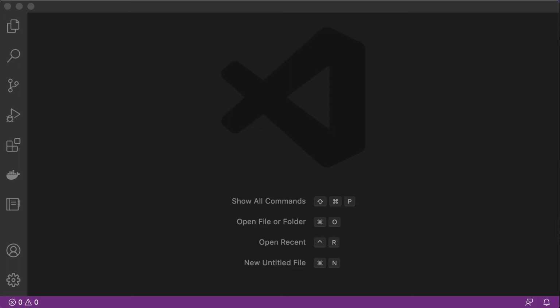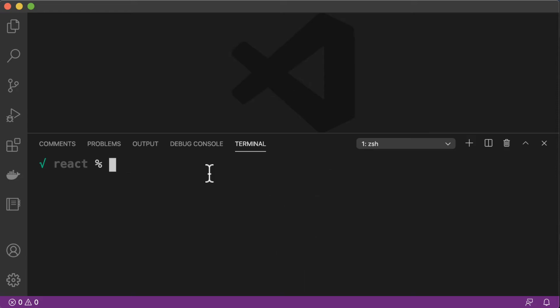Let's create a simple to-do list. We will use that list to walk through some of the basics of React. I'm going to start off here with Visual Studio Code. I'm going to bring up the console, and I'm going to go ahead and create a React application.